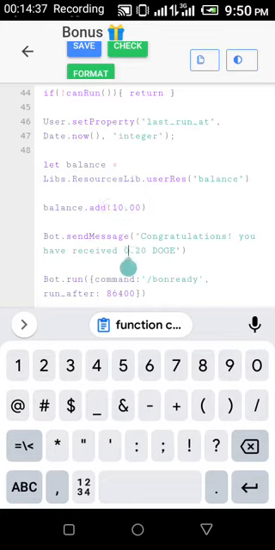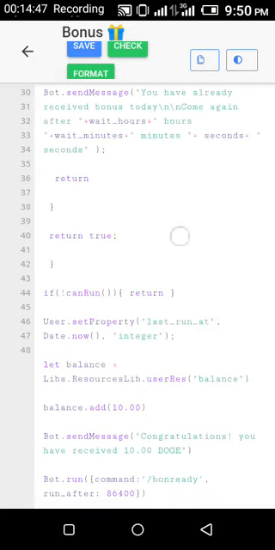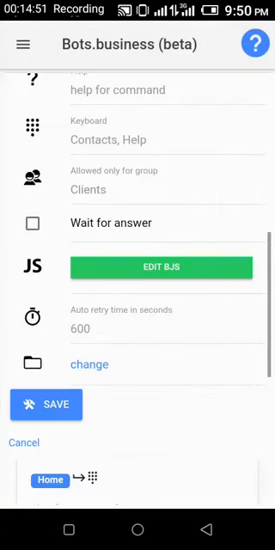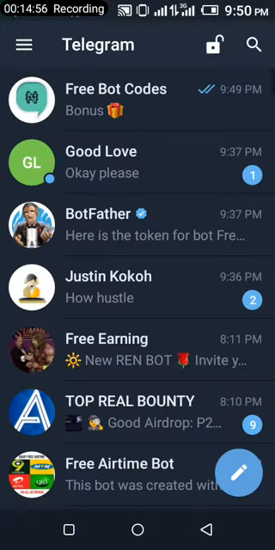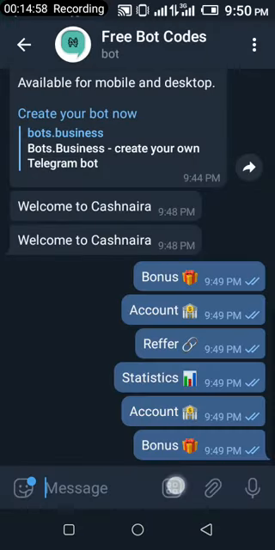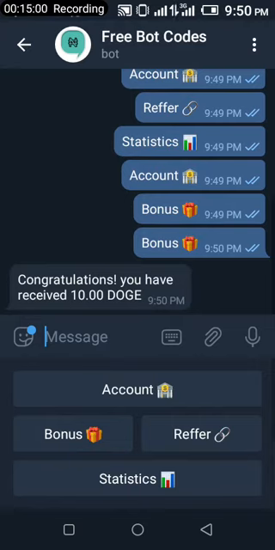You can even make it any amount you want, like 10,000 Doge or any of them. So we save it, and then we go back to run the bonus command, free boot code. So congratulations, I have received 10 dollars.